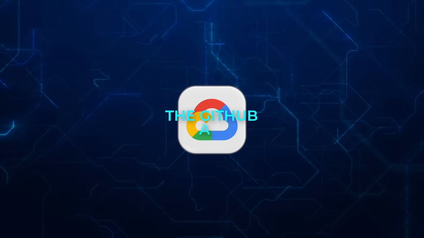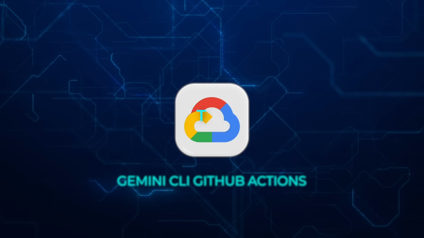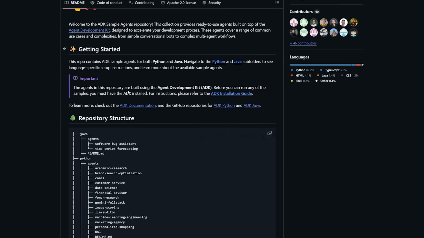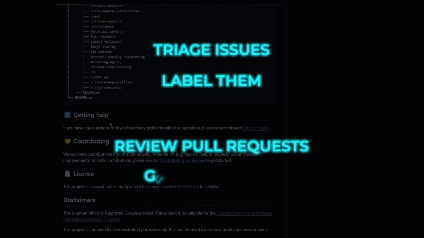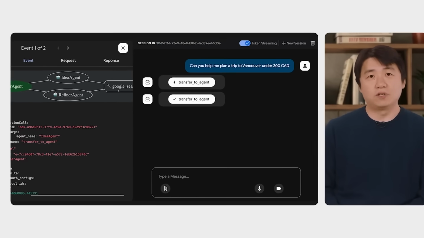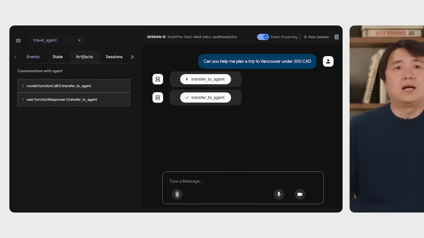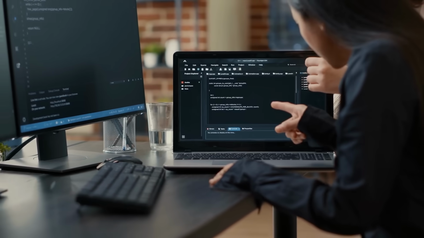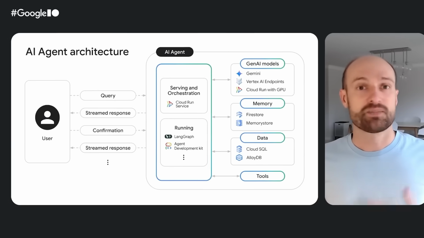And finally, there's the GitHub agent, also known as Gemini CLI GitHub Actions. This one lives right inside GitHub and automates the routine work of managing repositories. It can triage issues, label them, review pull requests, and even generate tests when tagged. It's fully open source and customizable, so teams can adapt it to their workflows. For developers, it's like having a tireless collaborator that handles the background noise, letting them focus on the code that actually matters.